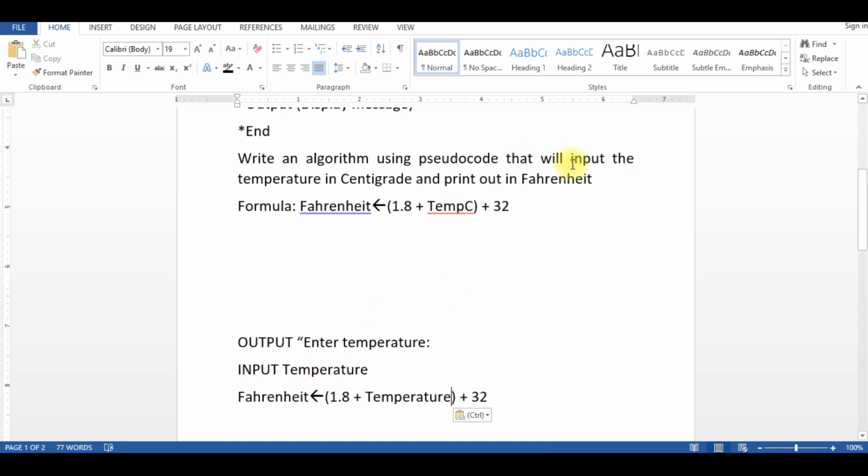Just analyze that. Input the temperature. Okay, we input the temperature, we did that, right? Then it says print out in Fahrenheit. But how will you print out the Fahrenheit if you do not convert it? This is common sense. So first convert it into the Fahrenheit, then display. Now we have converted it. Now it's time to display.